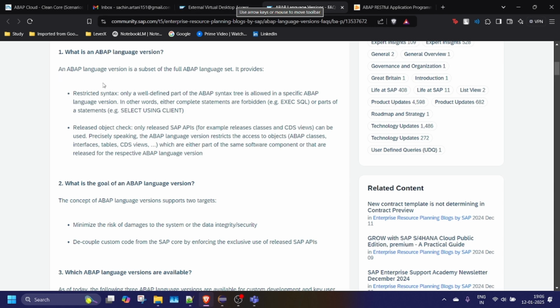An ABAP language version is a subset of the full ABAP language. It's the basic definition, but what it does is allow us to restrict the syntax. It allows us to restrict the user from writing statements which might break the system. It is used to minimize the risk of damage to the system or data, and it is also used to decouple our custom code from the SAP core. Why? Because that is the entire purpose of the new cloud development model: whatever custom development you do should not break the standard functionality, and the upgrades should happen hassle free. So decoupling is very important here.